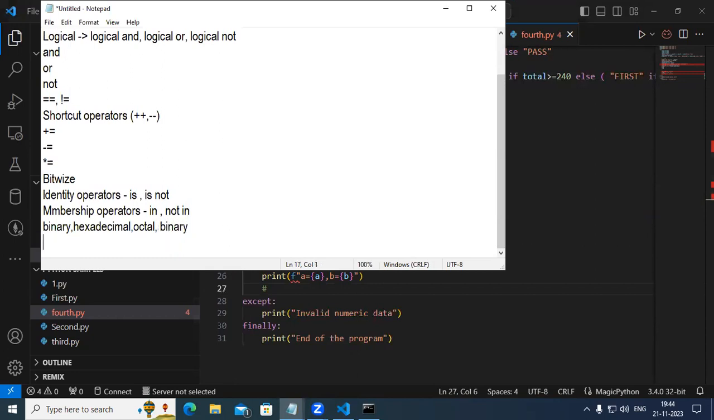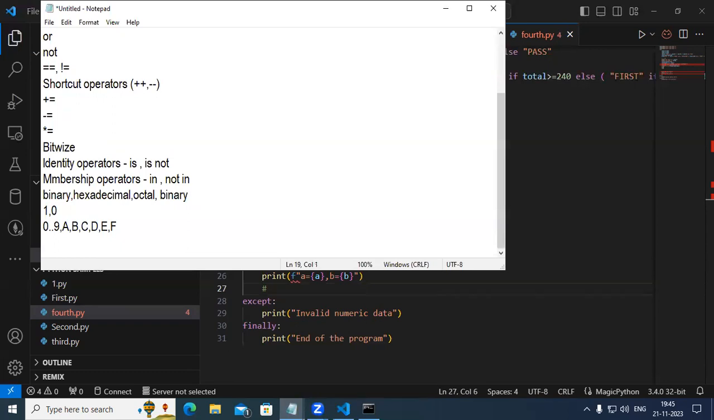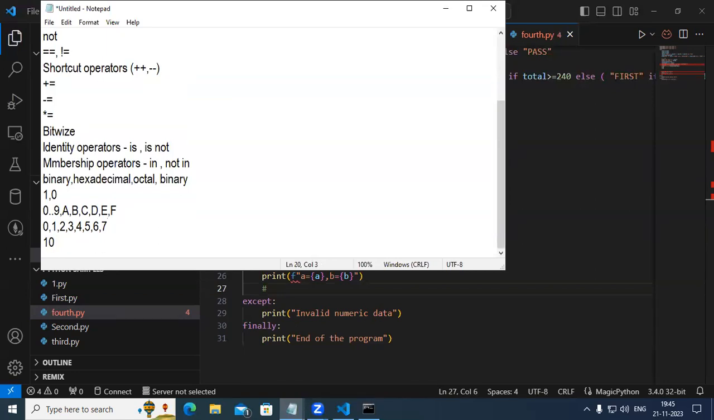In binary, how many digits do we use? 1 and 0. When it is hexadecimal, we use 0 to 9 followed by A, B, C, D, E, and F. So there are 16 digits in total: 0 to 9, A, B, C, D, E, F. This is the base 16 system. In octal, we have 0 to 7: 0, 1, 2, 3, 4, 5, 6, and 7. When you write 1, 0 in the octal system, it is 8.